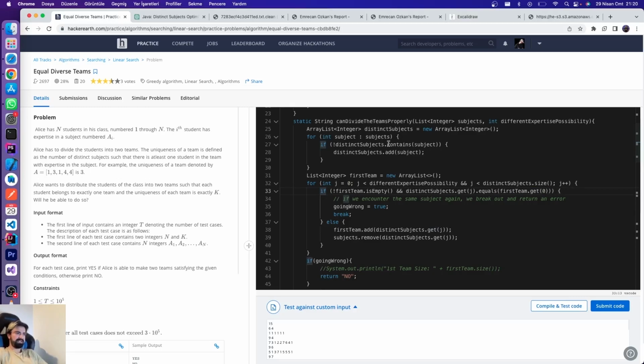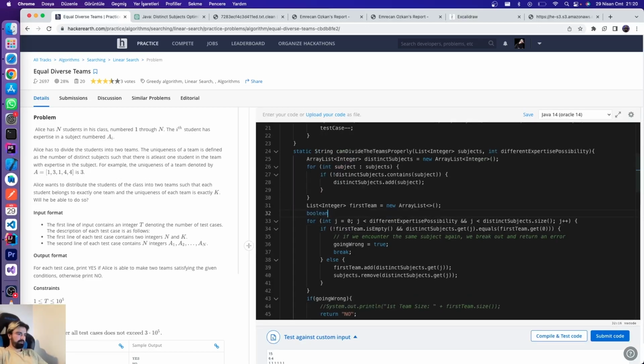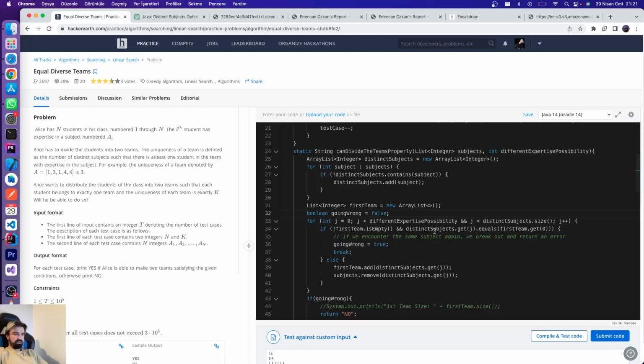We can use the contains anywhere. Let me just compile the test code. It's going wrong. Available. Side delayed boolean false. Yeah, now we can solve it, because it's checking if the distinct subjects, the J element of the distinct subject, equals any of the first team object.